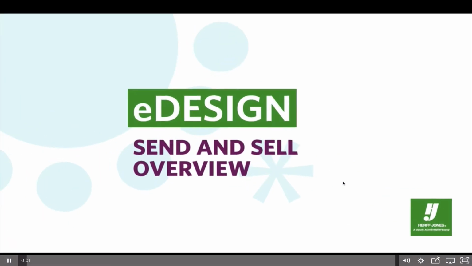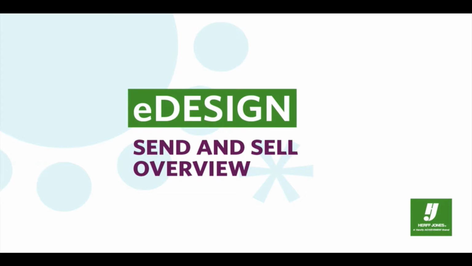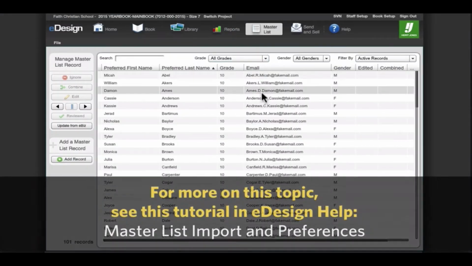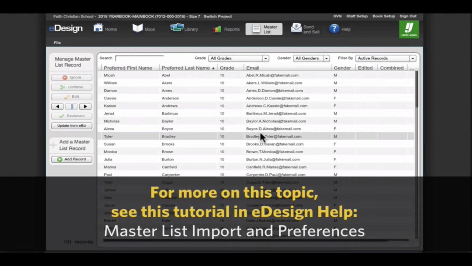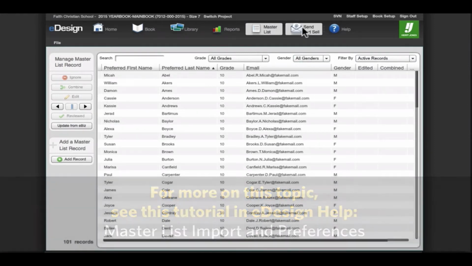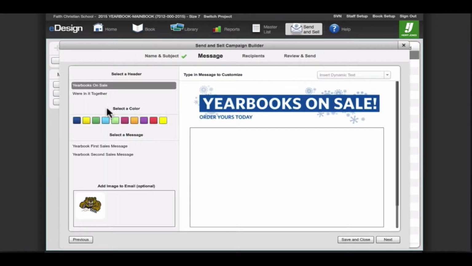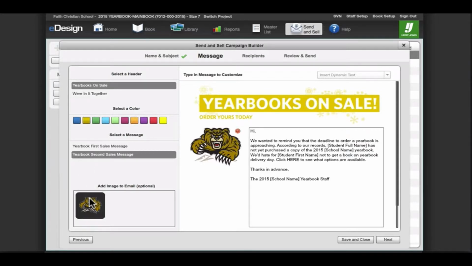Send and Sell combines the power of eBusiness and eDesign, allowing you to send promotional email messages to your school community in just a few clicks. The process starts by importing a master list of names from eBusiness that includes email addresses. Next, you create a Send and Sell campaign designed to promote book sales and/or ad sales. Then you create the message you'd like to send using one of the pre-written templates or by creating your own customized message. Next, you select your list of recipients.